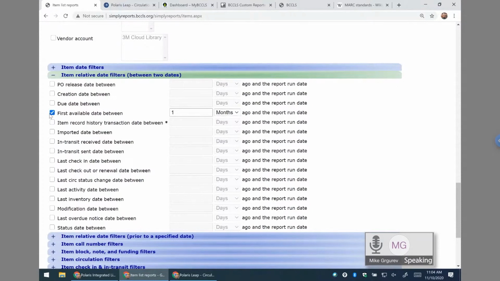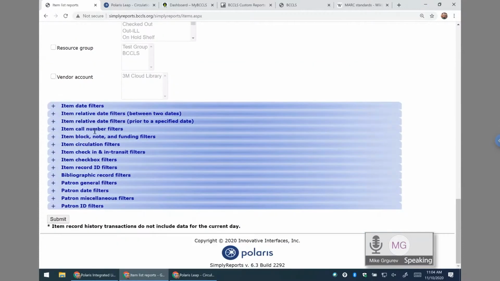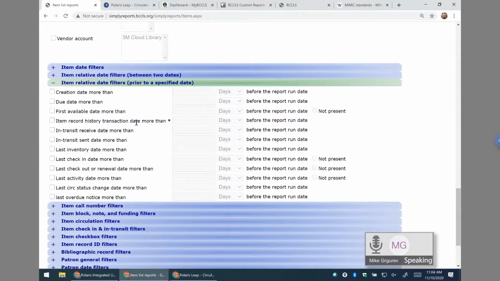So new items in the last month. The reverse of that can be done with the third section here, which is before, for instance, let's go to first available date, is more than 1 month before the report run date. So anything older than a month, whether it be 2 months or 5 years, will be fed into this report and filtered down to.